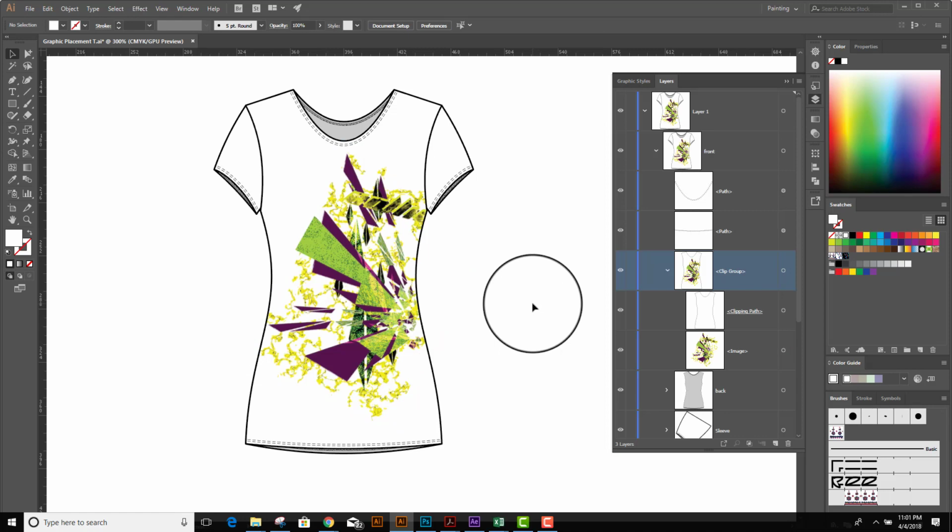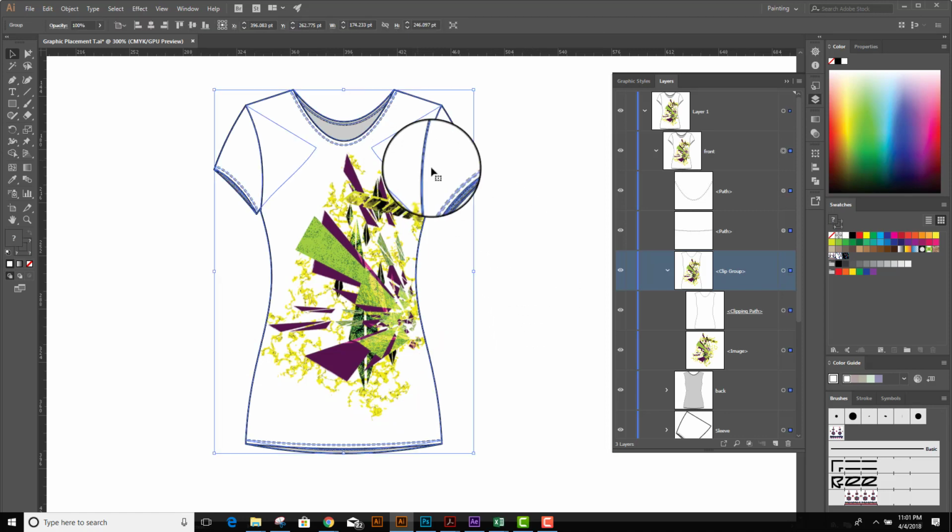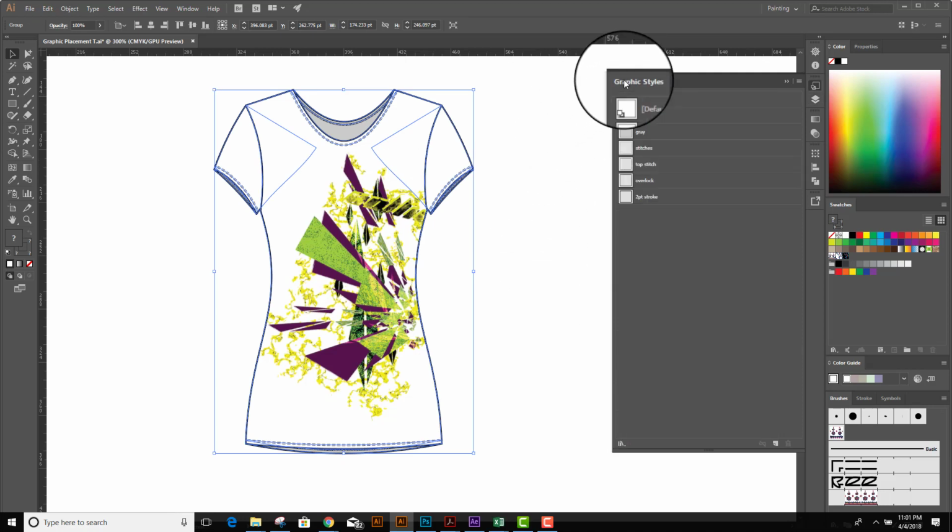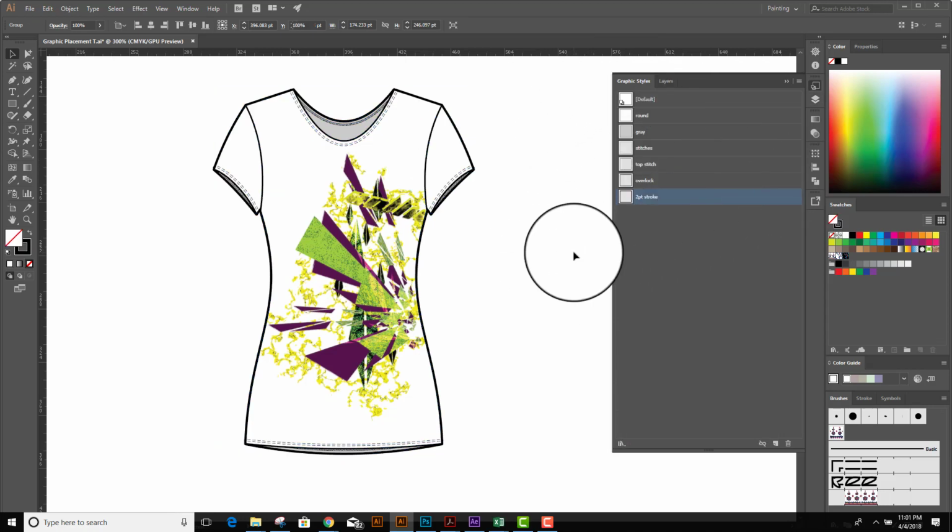So that's really all there is to it. I can click on my shirt now to select the whole thing. I like to put a 2-point stroke around the outline, and I'm done.